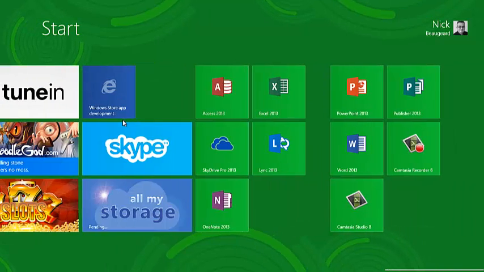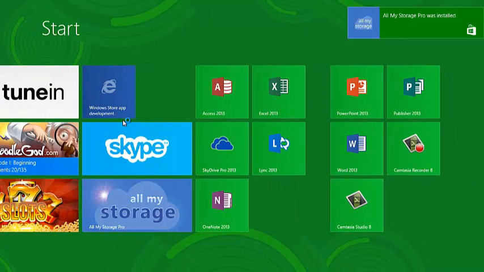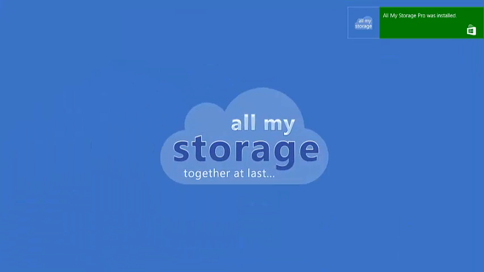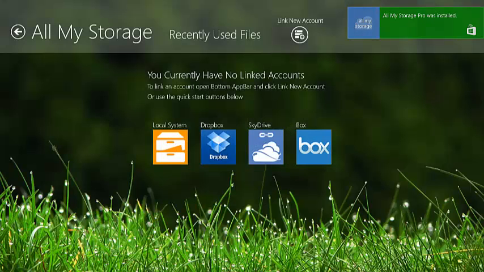So if I zoom across, we'll find All My Storage pending. Right, it's installed. The first time I run All My Storage, it comes up and I have no accounts linked. So the first thing you're going to want to do is start linking your accounts. All My Storage works with your local file system, with Dropbox, with SkyDrive and multiple SkyDrive accounts, and with Box. So all you have to do is dive in and start putting your files in and it will start working. Let me show you.